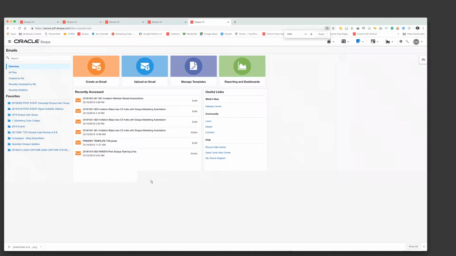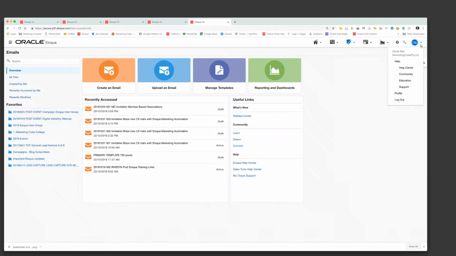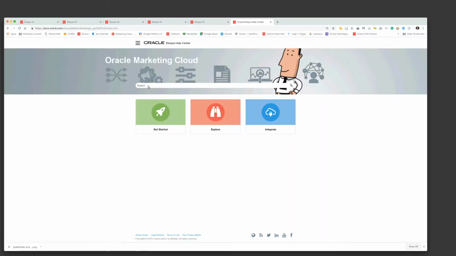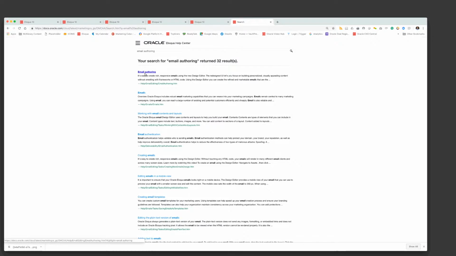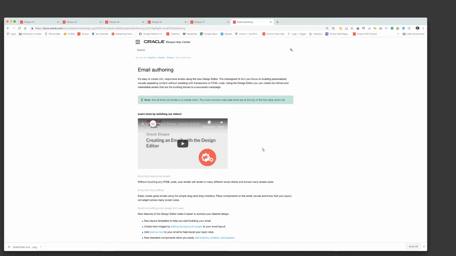So one of the first things I wanted to show you was how to get to the Help Center for those of you that may be a little bit newer to Eloqua. So over here in the far top right-hand corner, just next to your initials, is a little drop-down menu, and the first one is the Help Center. So when you click on the Help Center, that will open immediately, and that then enables you to perform either a keyword search on what it is you're looking for, or you can actually navigate through the system.